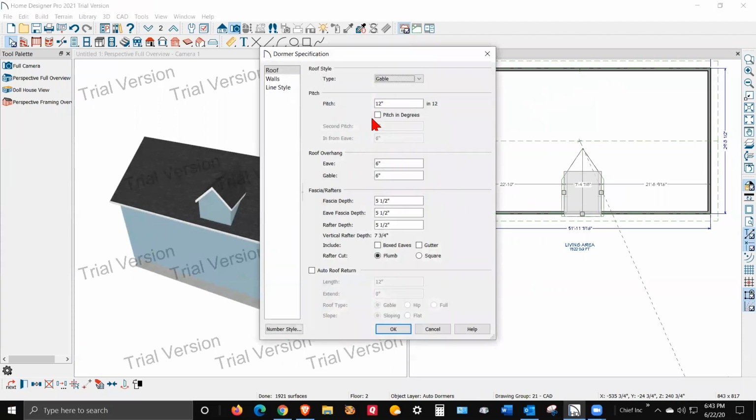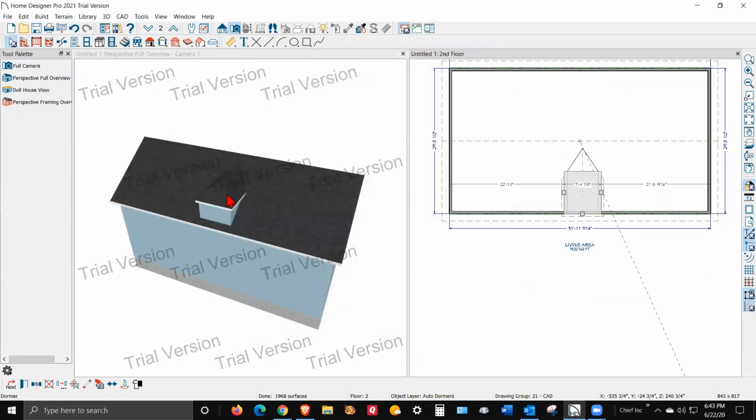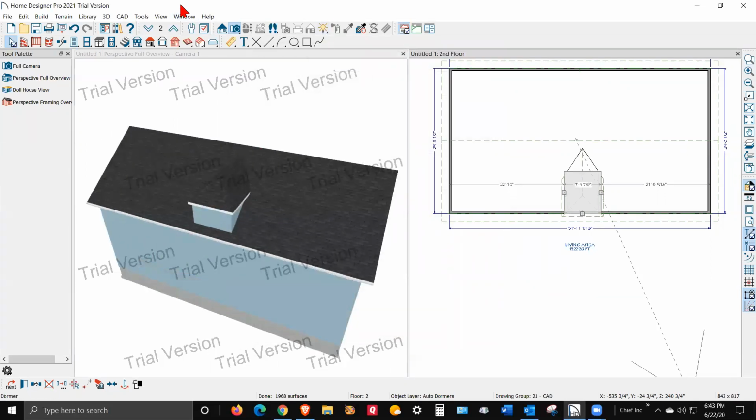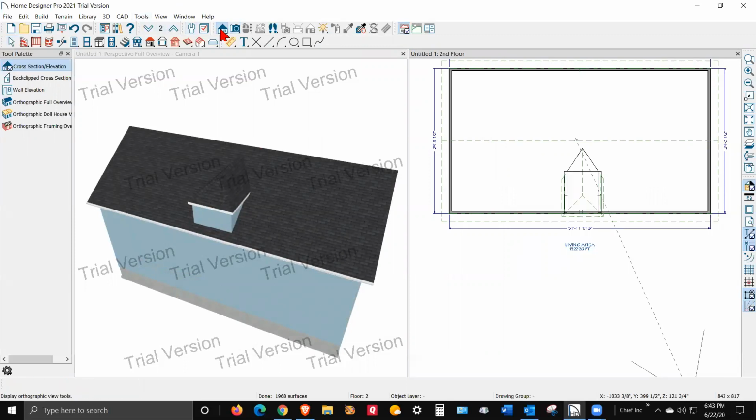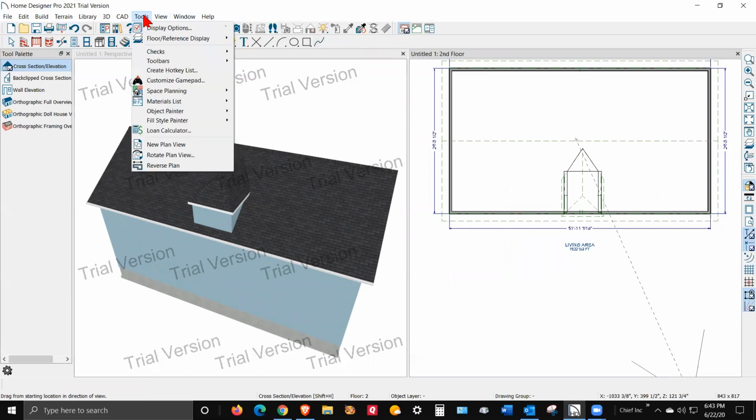And I'm going to change it from gable to hip. And it makes a hip. I can't see very well. Let me see if I can change the camera type. No, that's not. Oh, what am I looking for?